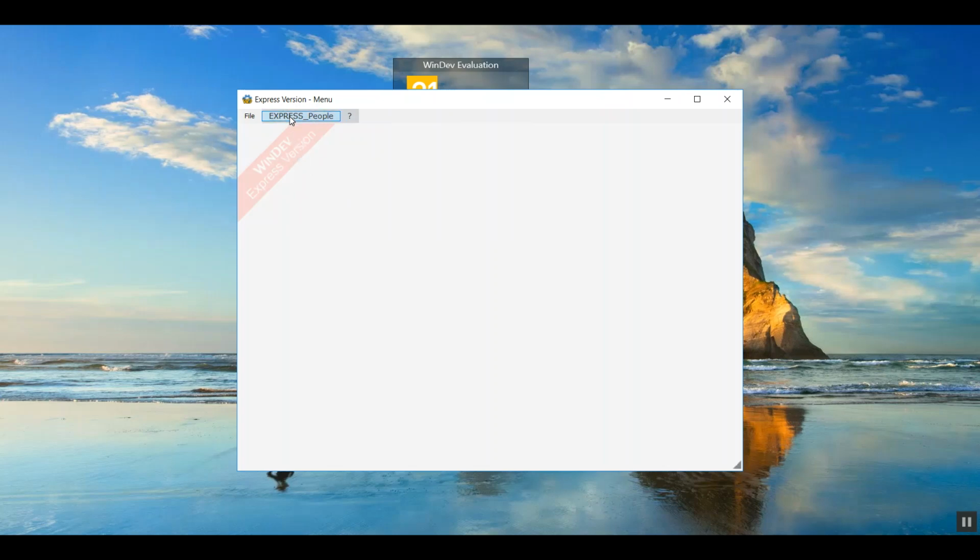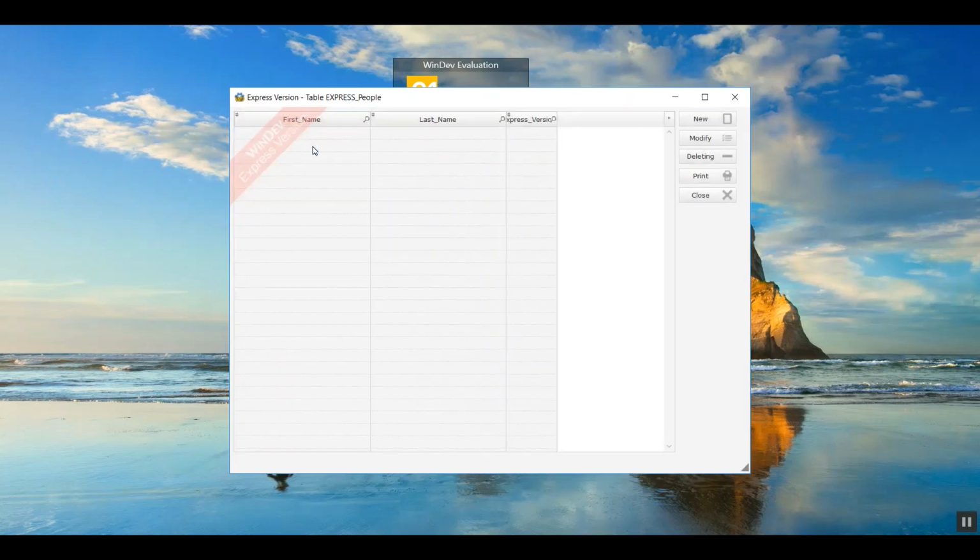So let's just go to the people. And we're going to go to a list of people. And by default, this is what it looks like. We have a table control, which would display our data. We now have our create, read, update, delete buttons available to us.